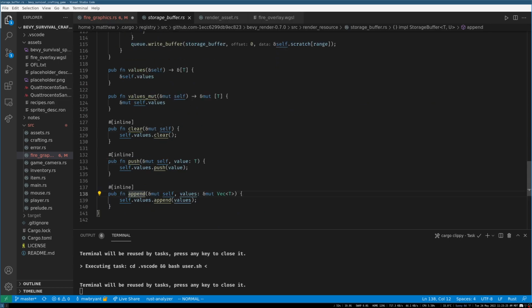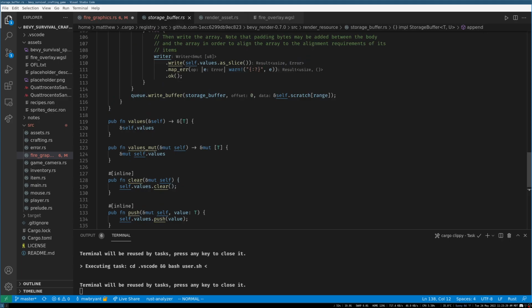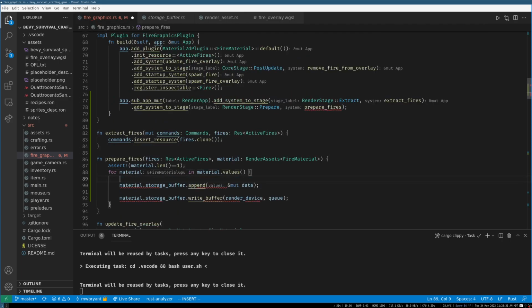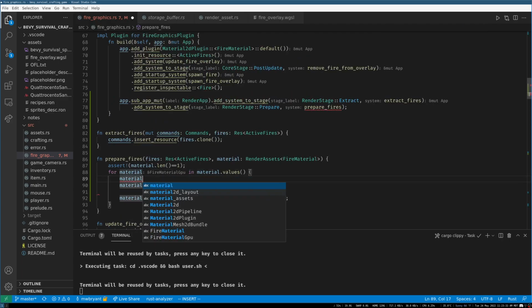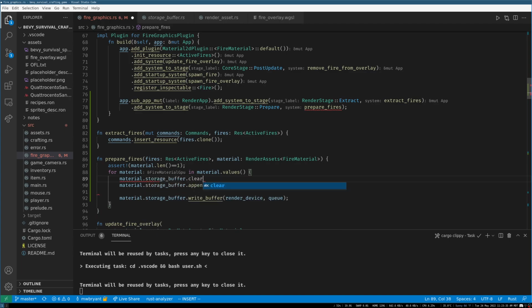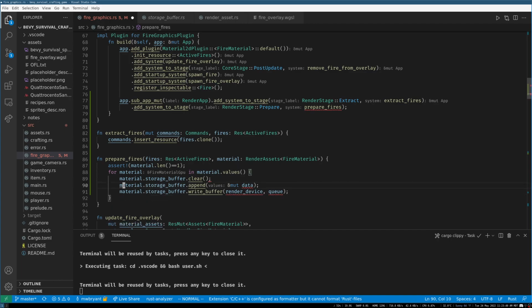I want to clear it, then append, I guess. Probably. This should be cheap, I'm hoping. Material.StorageBuffer.clear. Then I want to append, then I want to write. So values is going to be fire data.